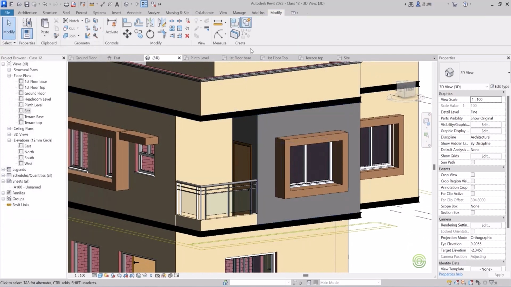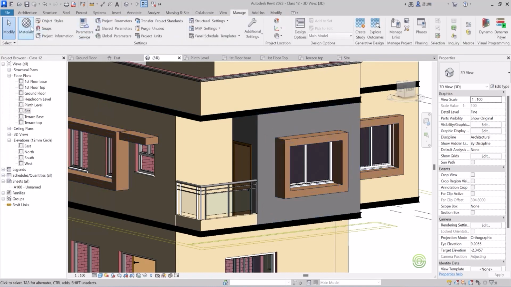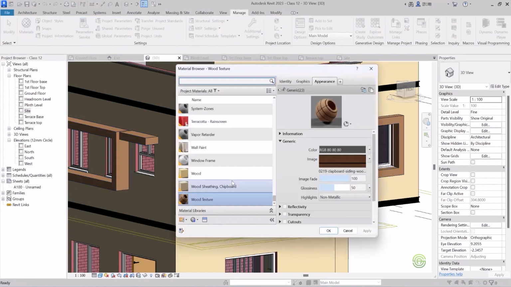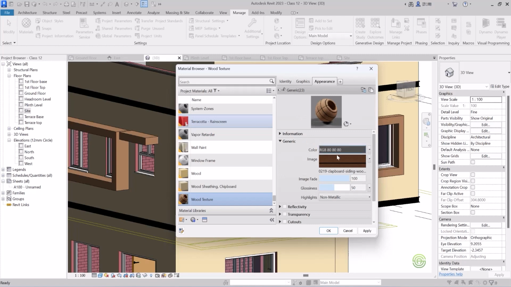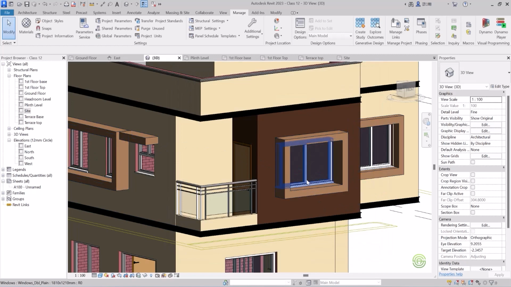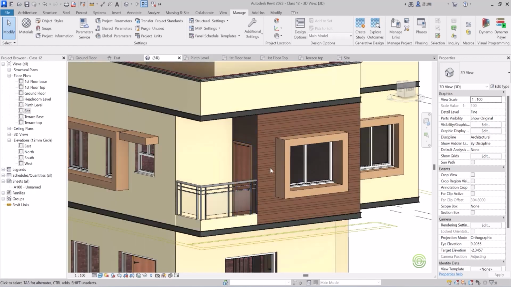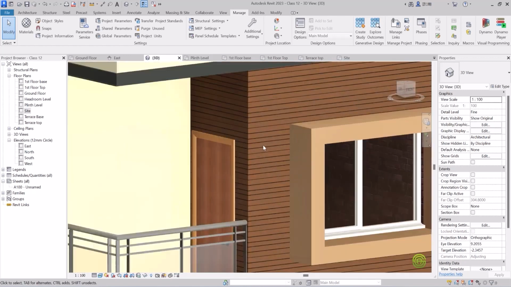Again, I will move to manage, click on material, go to graphic, click here to use render appearance and click OK. So when I change this to realistic, now I can see the textures over here.